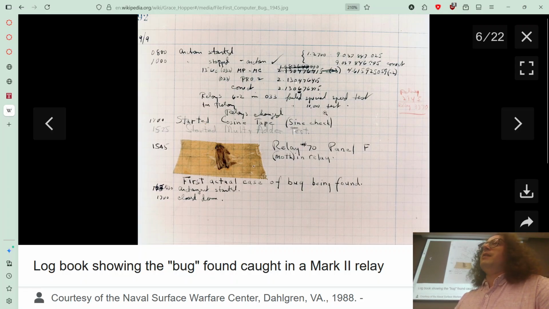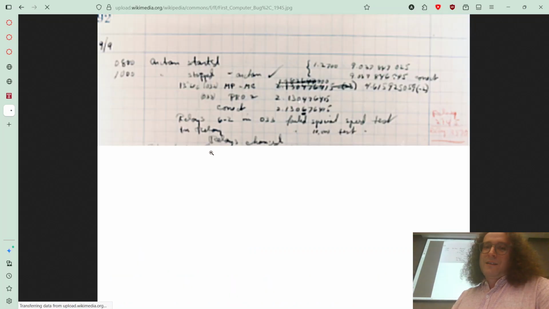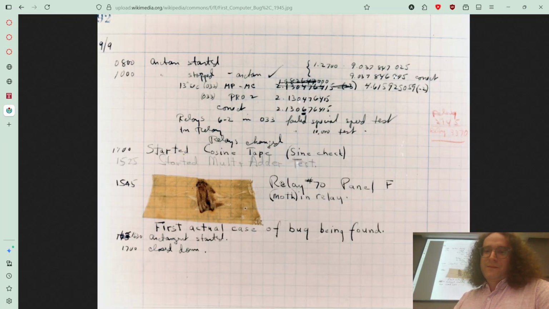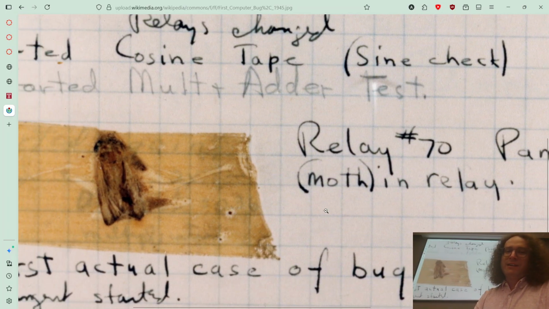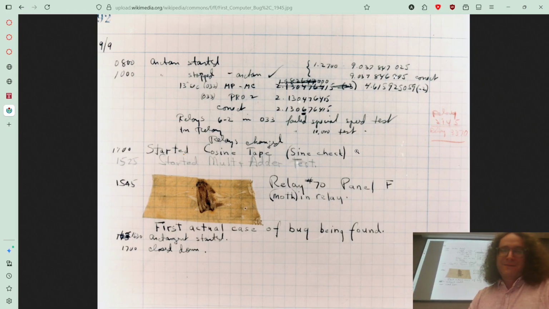You may be wondering why, when a computer or a program breaks, we call it a bug. Well, because of the first one. Relay number 70 panel, moth in relay. First actual case of bug being found in the computer. It was literally a bug messing up the computer. At least they kept it for the record. They did.